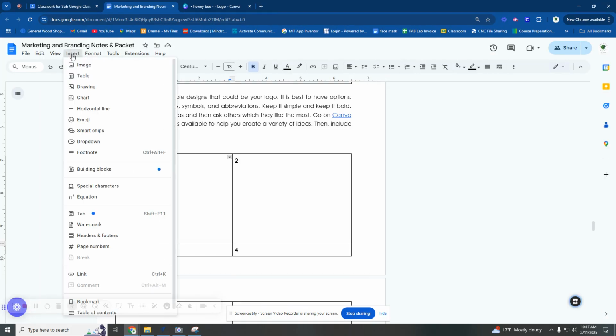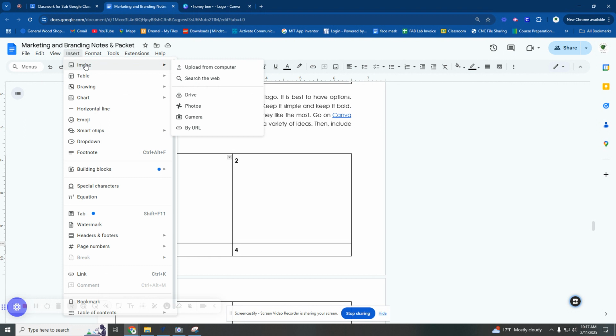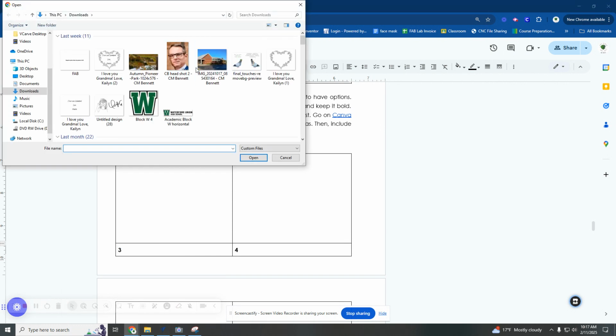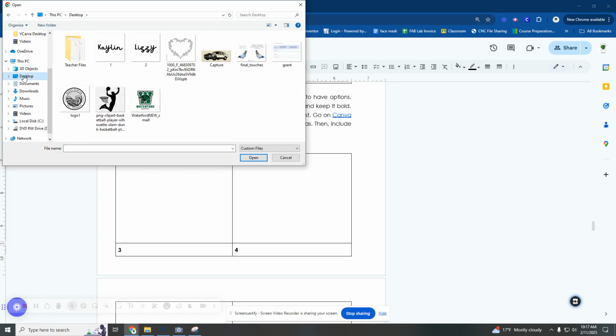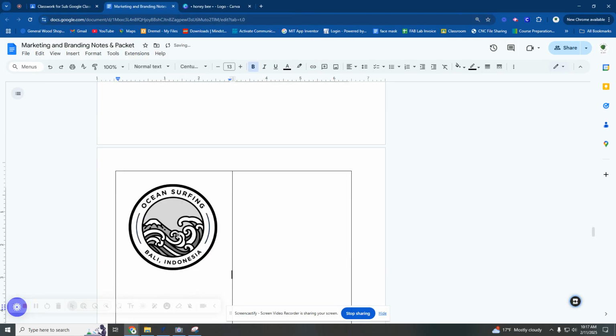I'm going to go to insert. Click on image, or hover over image, excuse me. Then we'll go upload from computer. And click on desktop, because that's where I saved it. So when you save it on your Chromebooks, make sure you know where you're saving it. And I'll click logo, and it should drop my logo in.